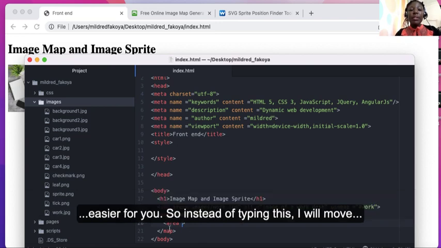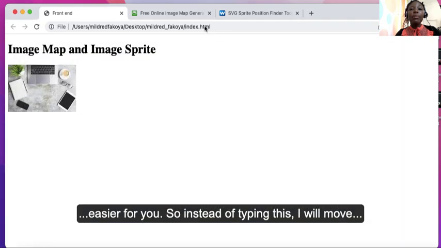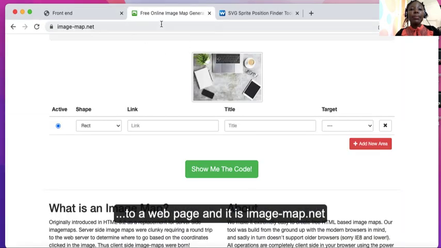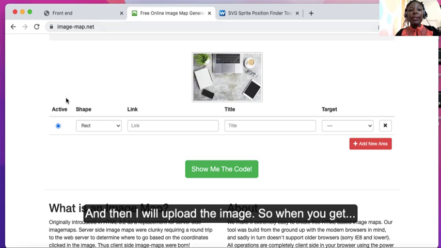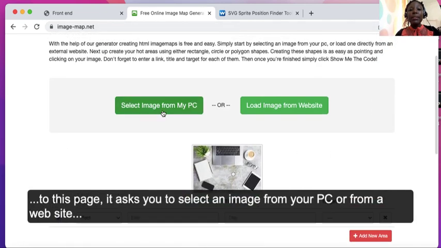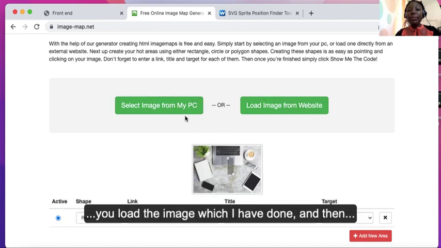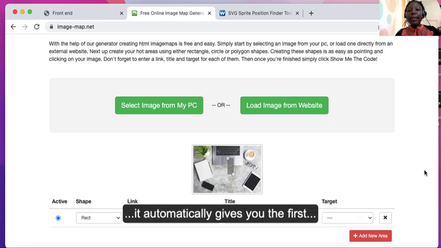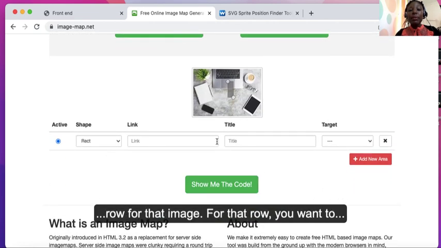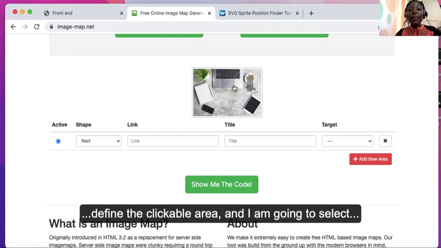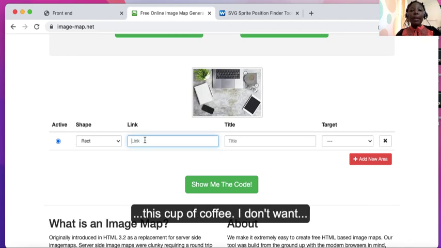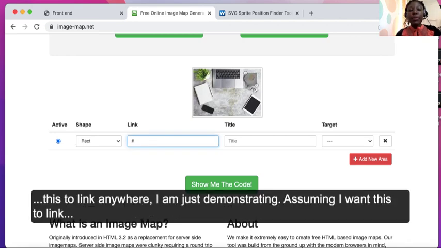So instead of typing this, I will move to a web page, and it's imagemap.net, and then I will upload the image. When you get to this page, it asks you to select an image from your PC or from a website. You load the image, which I have done, and then it automatically gives you the first row for that image. For that row, you want to define the clickable area, and I'm going to select this cup of coffee. I don't want this to link anywhere, I'm just demonstrating.